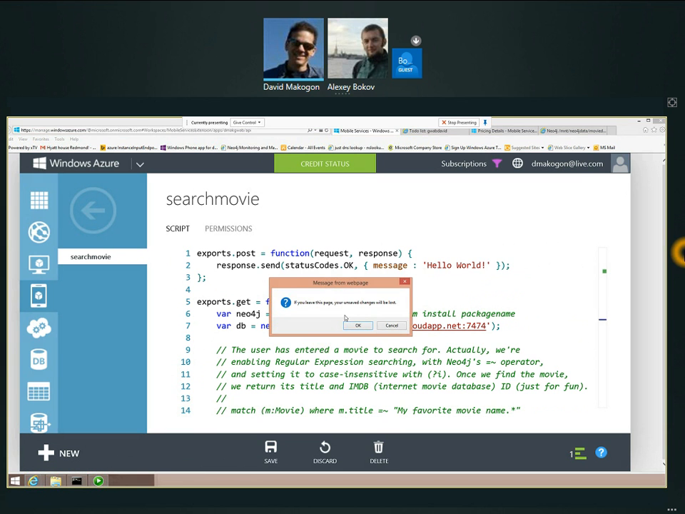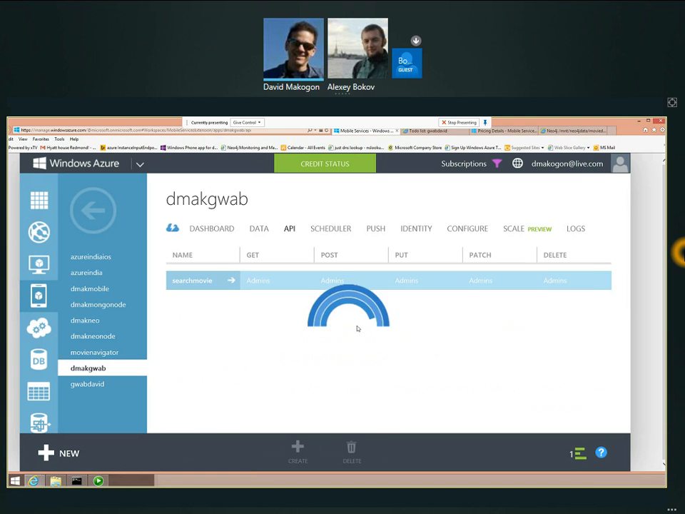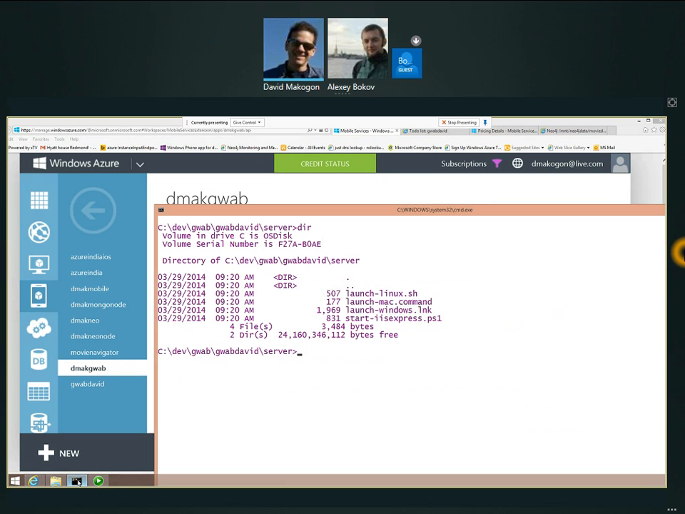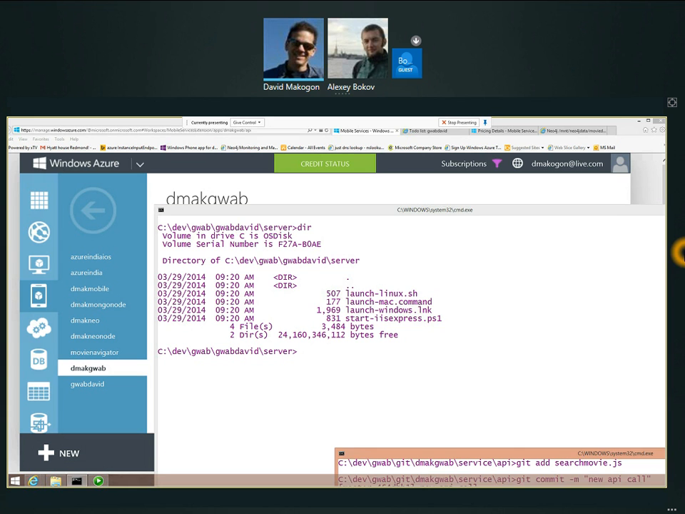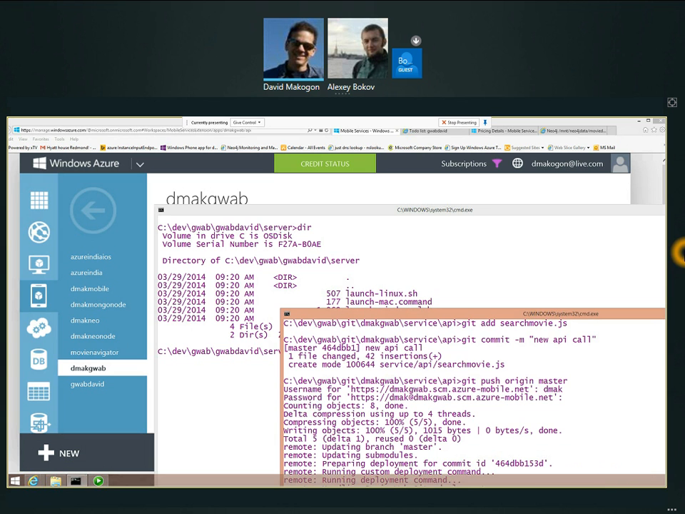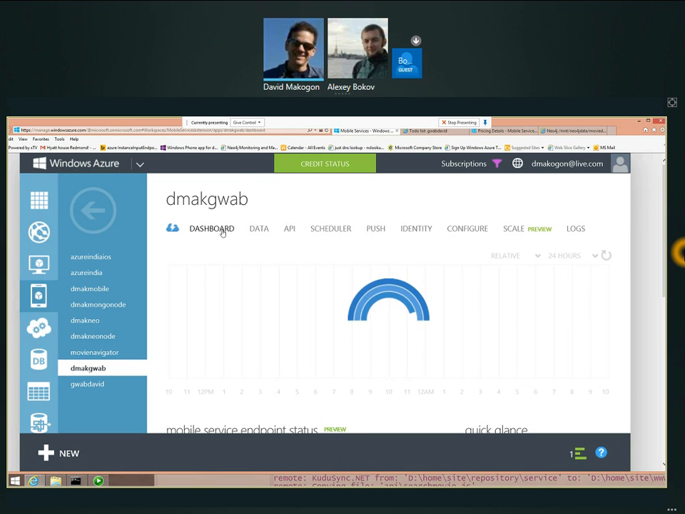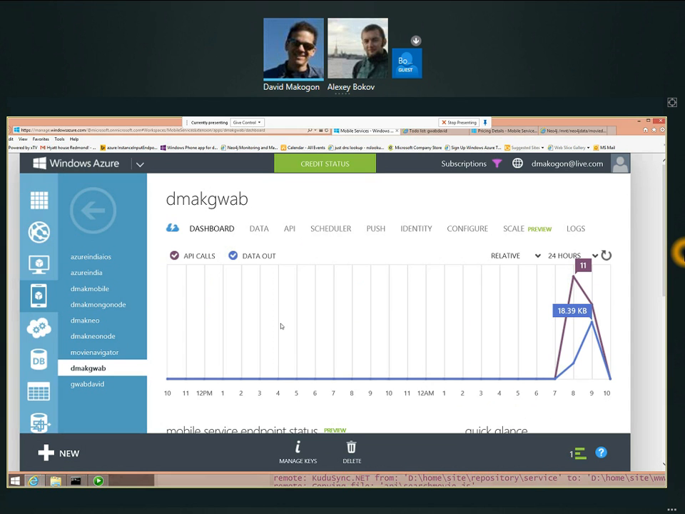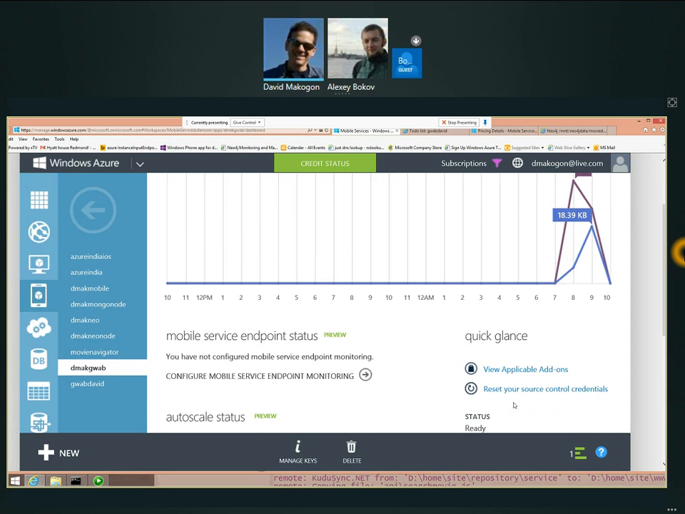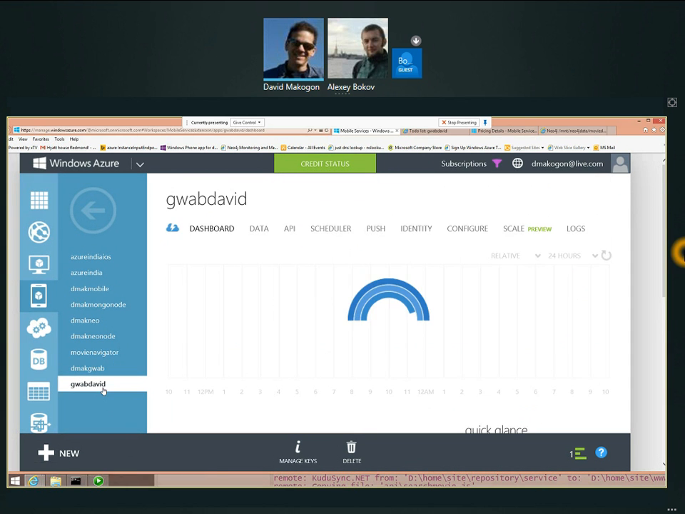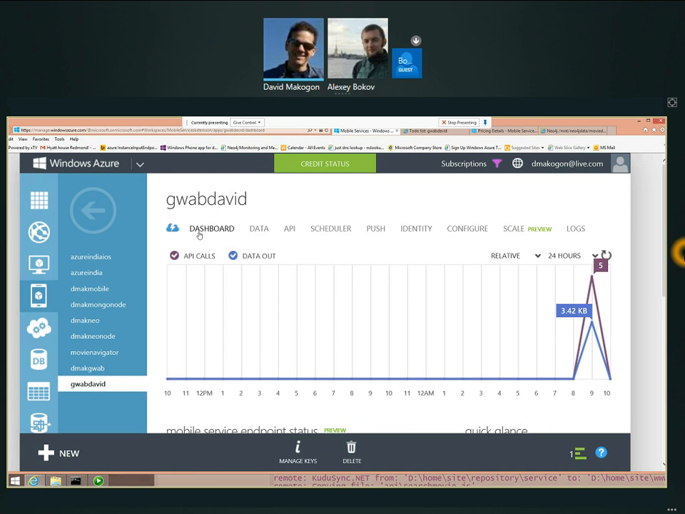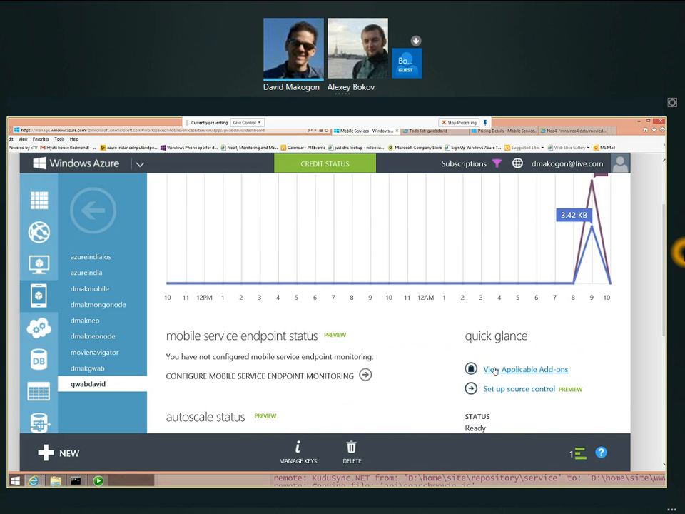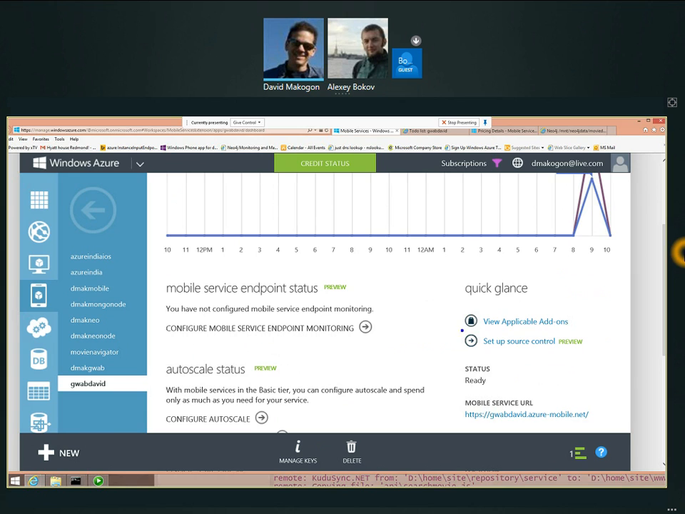Because maybe there's other APIs we want. So how did we do that? So one thing that I did, and I'll show you this, we had to enable version control built into, let's just go to the one we created together. Go to the dashboard. There's a little item in the corner called Setup Source Control.